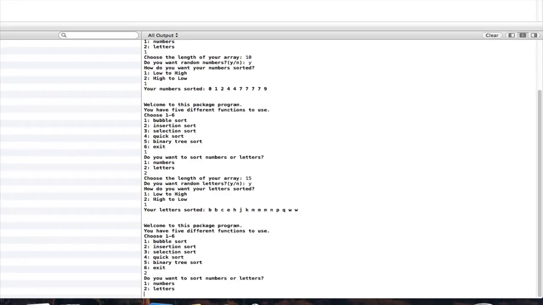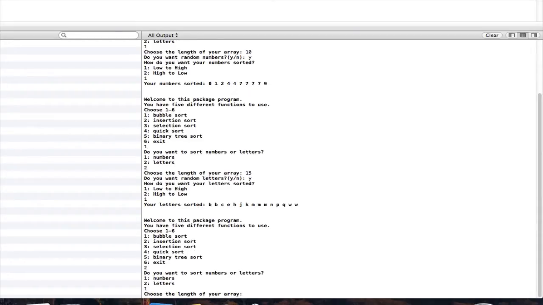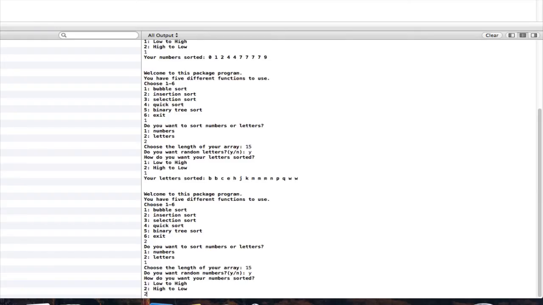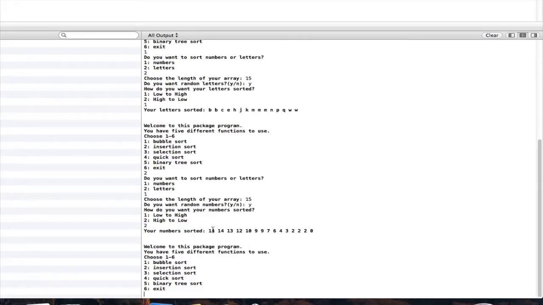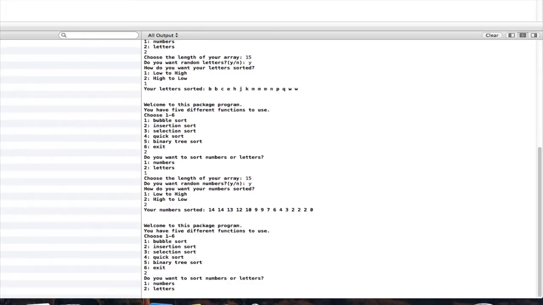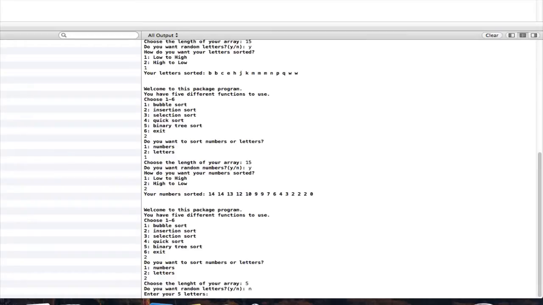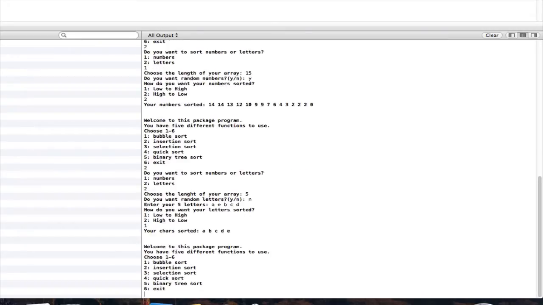So let's try insertion sort this time, and let's try with the numbers, and let's say 15, and let's say we want random numbers, and we want from high to low. So we get numbers from 15 to 0 sorted from high to low. And let's try insertion sort again, but this time with some letters, and we want 5 letters, and we don't want random letters, so now I'm entering 5 letters. And I want to sort from low to high, and here we have our letters sorted.